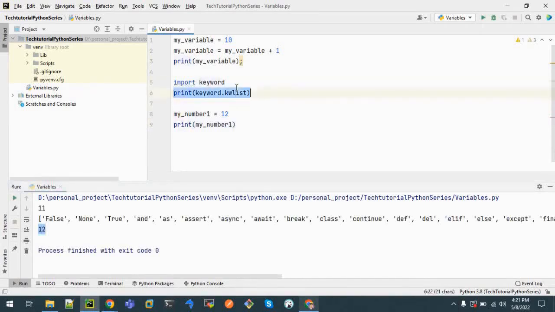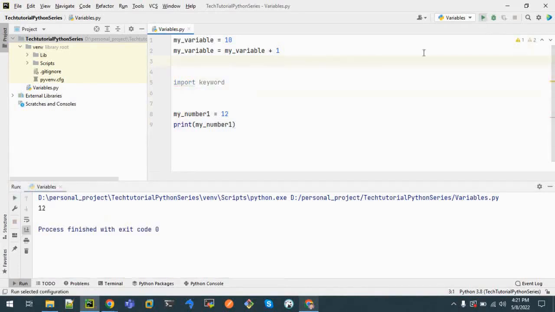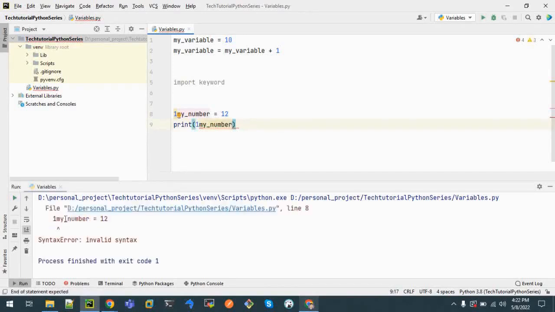Let me delete other print statement. 12 has been printed, but this number should not be at start. For example, 1 my number is invalid. Let me try to assign first and it will show the error. Print 1 my number, it will show the error. You can see that it is not the valid variable name.